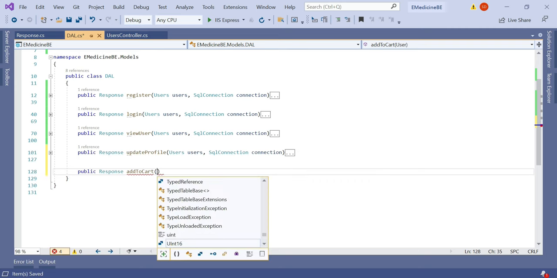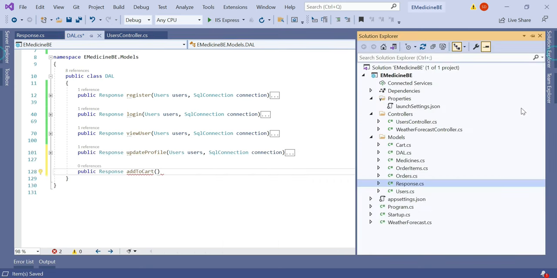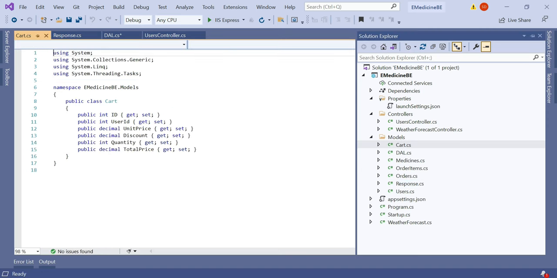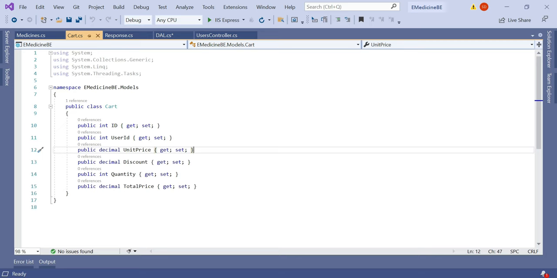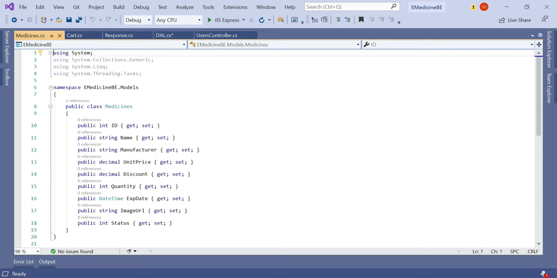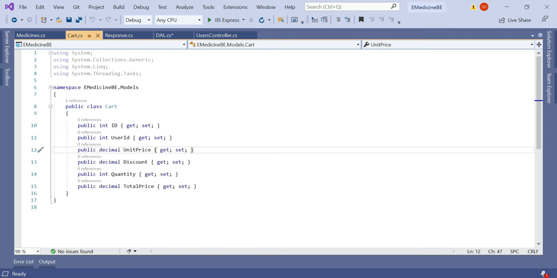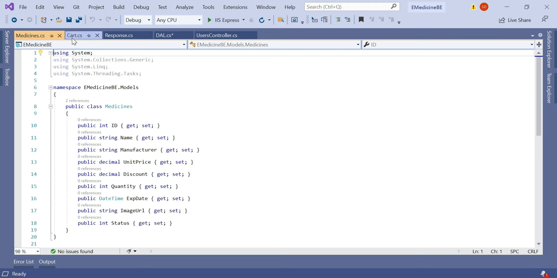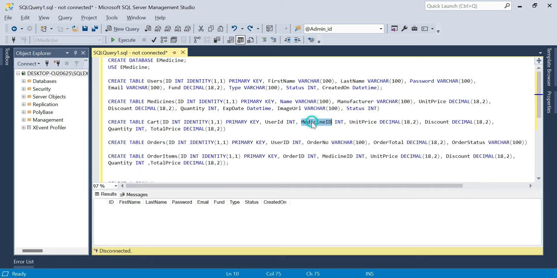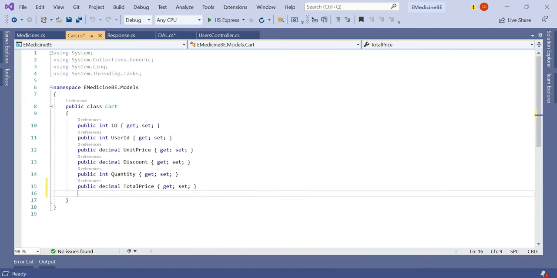So here we will use our model. We need to add one more property here which is medicine ID, because from the front end whenever we click on any button for a particular medicine, at that point we will pass a user ID who is logged in and the particular medicine ID with unit price, discount and quantity. So let's add medicine ID also here. Prop int medicine ID. Yeah, I think now this is the complete model.